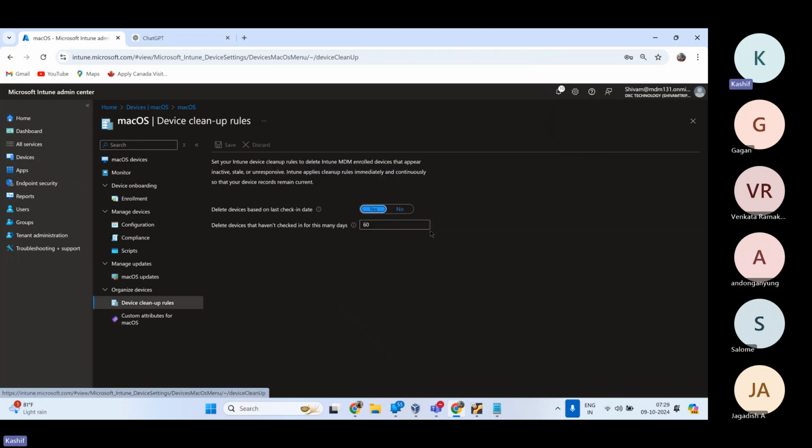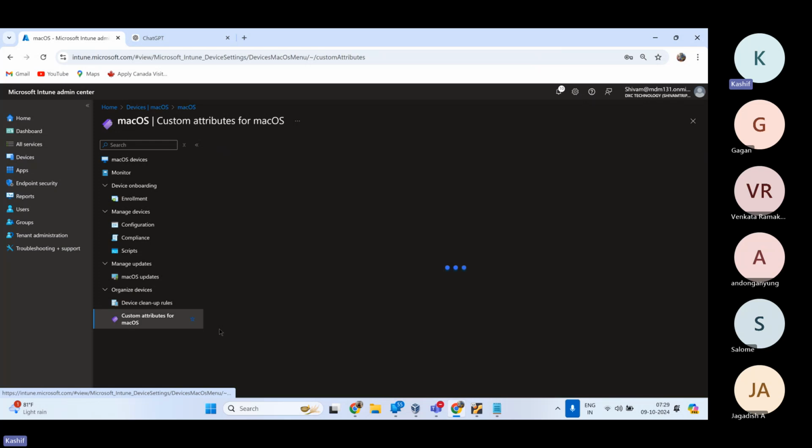Then device cleanup rule. After 60 days, the device will get deleted if the device is not contacting Microsoft Intune portal. Okay, it will get deleted. Then custom attribute. This is to collect more hardware information from the device. You can add more custom attributes. Let's say you would like to collect keyboard information, Bluetooth information, hard disk information. So you have to add those attributes here. Okay.